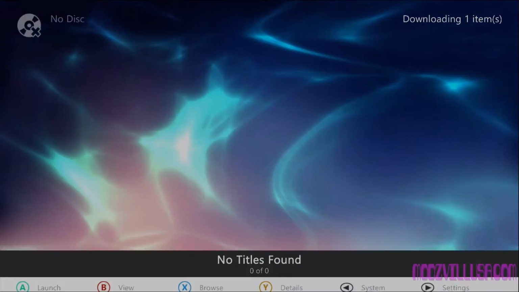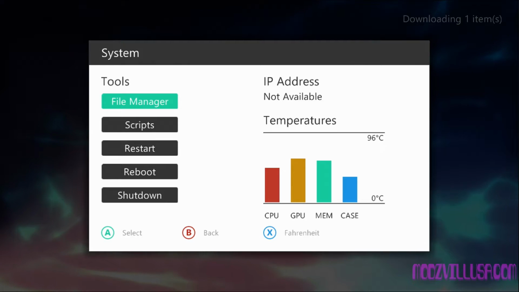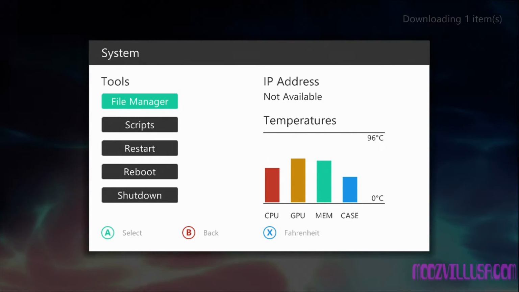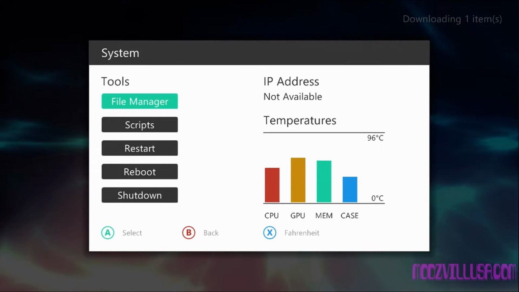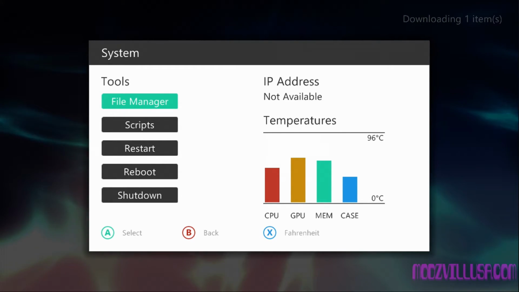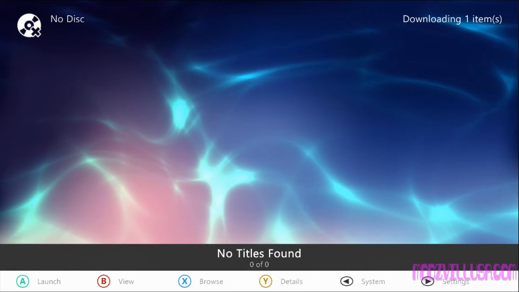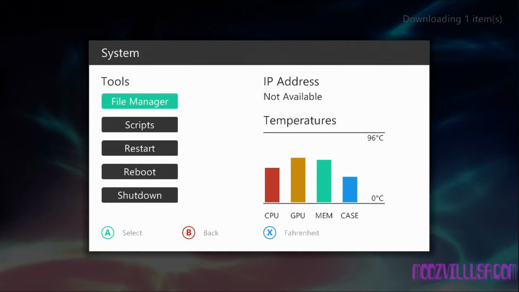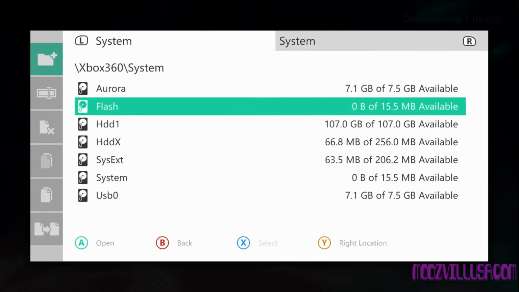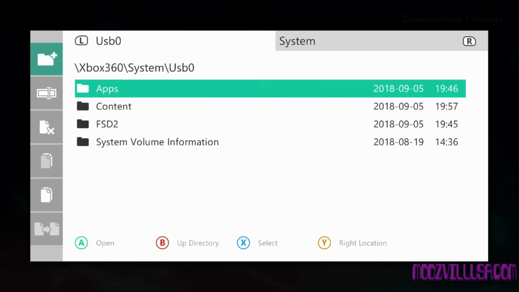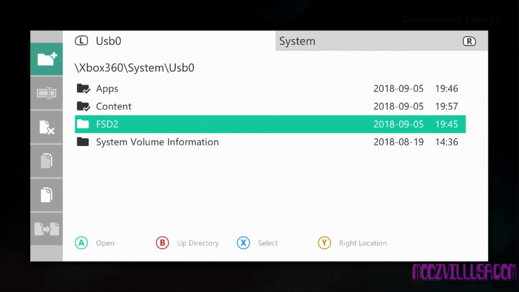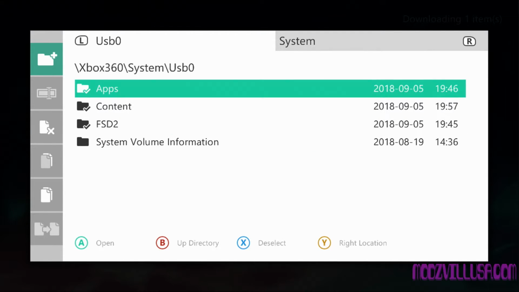All right, so we've booted up Aurora. Now, if you have an internal hard drive, I would recommend transferring everything from your flash drive to your internal drive. So in order to do that, from the main screen in Aurora, we're going to hit back, then we're going to hit file manager, go down to USB 0 and hit X over apps, X over content, X over FSD2. We're going to ignore the system volume information. So we've got these three highlighted.